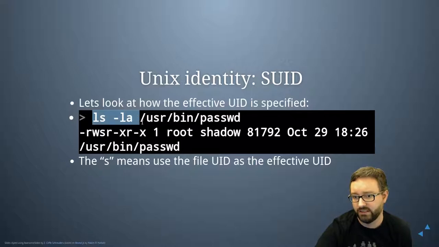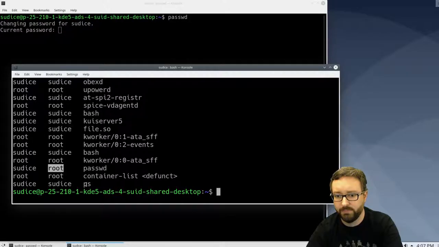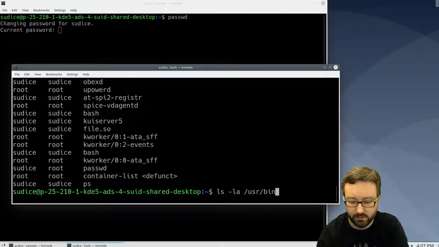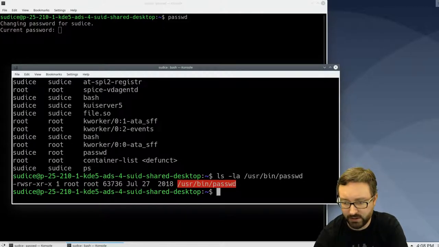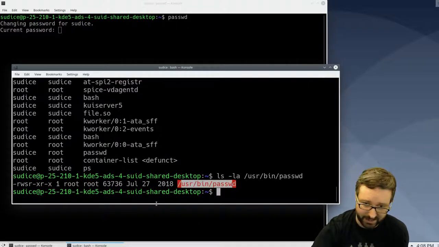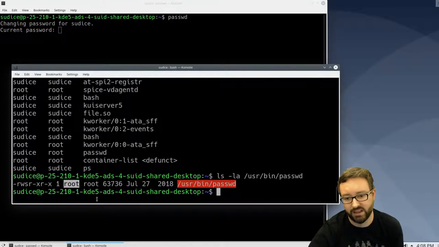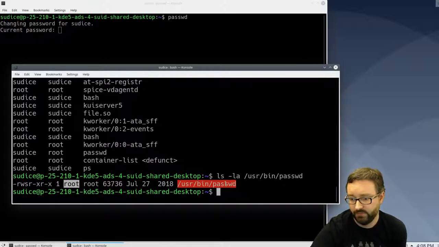If we look at the details of /usr/bin/passwd, we do ls -la, which is a long listing including the hidden files, of /usr/bin/passwd. We'll see it's highlighted in red to point it out to us. The important thing here is that instead of just showing the usual x for execute permission, it's got an s, which means set UID. If it's set under the owner permissions, then it will run as the user that owns it. So set UID means when I start this program, this here is the user that it runs as. It's not always root, but in this case, the password command runs as root.